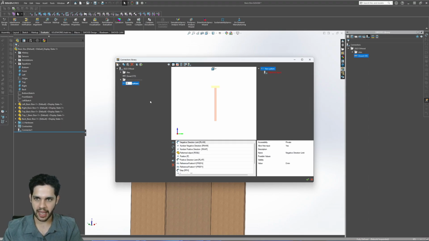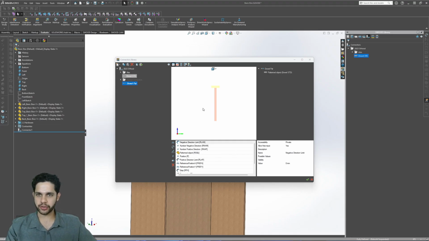So we'll call this Dowel pattern, PAT for pattern. We created that Dowel standard, and we want to drag that feature because this connector that we created is what we want to pattern. So I'm going to pull this over, and now I have a pattern object Dowel standard, which is great.